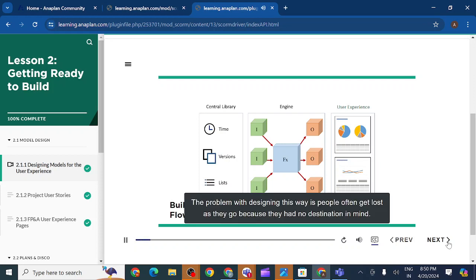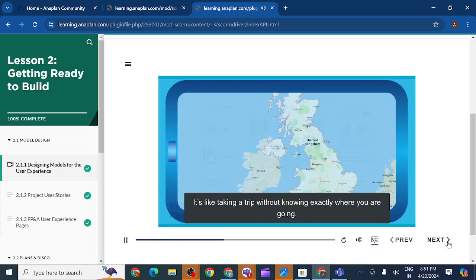The problem with designing this way is people often get lost as they go because they have no destination in mind. It's like taking a trip without knowing exactly where you are going. Sure, you can head in the general direction and you might end up in the right city. It might be a fun way to travel, but it is not an efficient way to build a model.